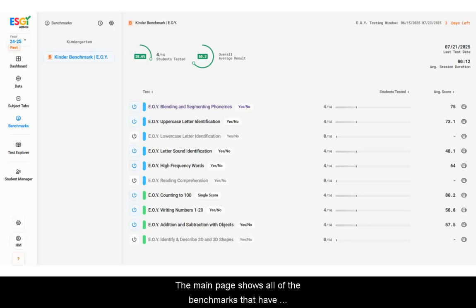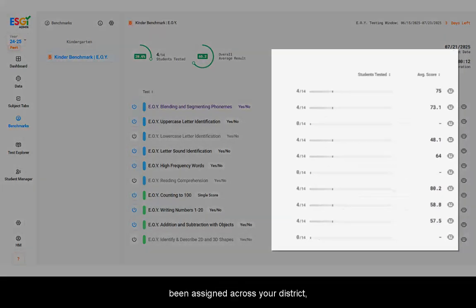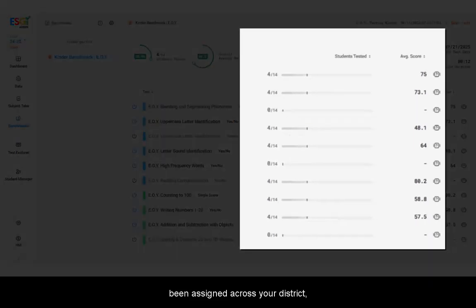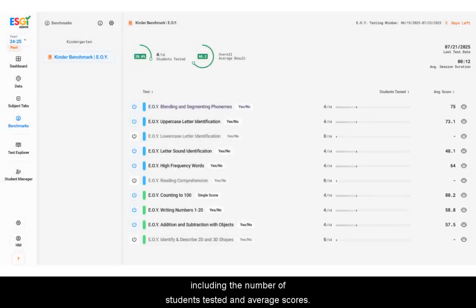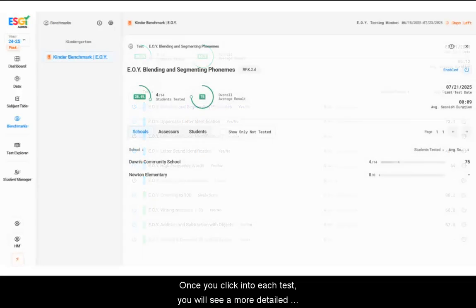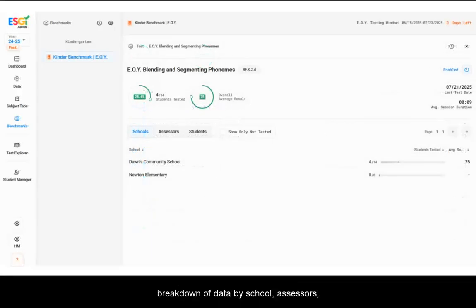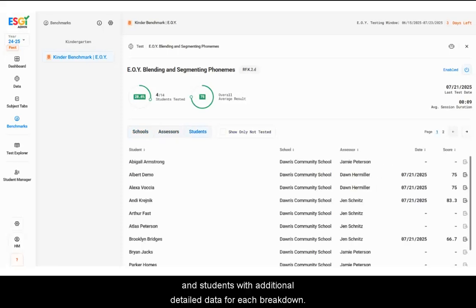The main page shows all of the benchmarks that have been assigned across your district, along with summary data for each, including the number of students tested and average scores. Once you click into each test, you will see a more detailed breakdown of data by school, assessors, and students, with additional detailed data for each breakdown.